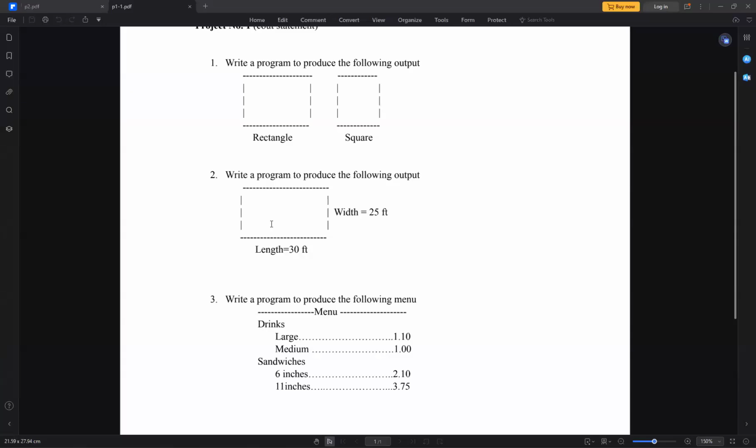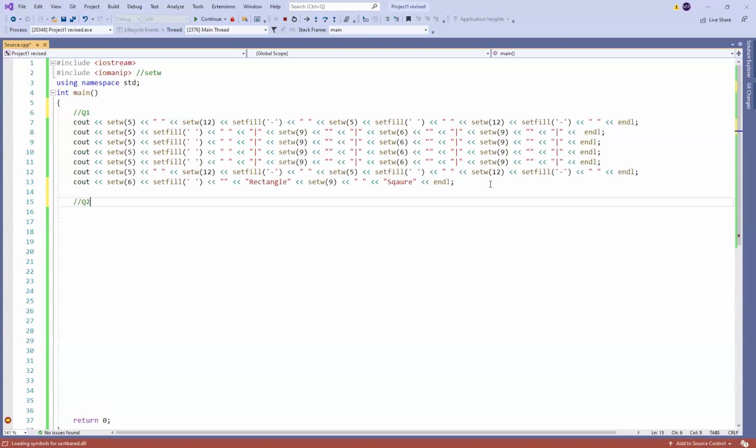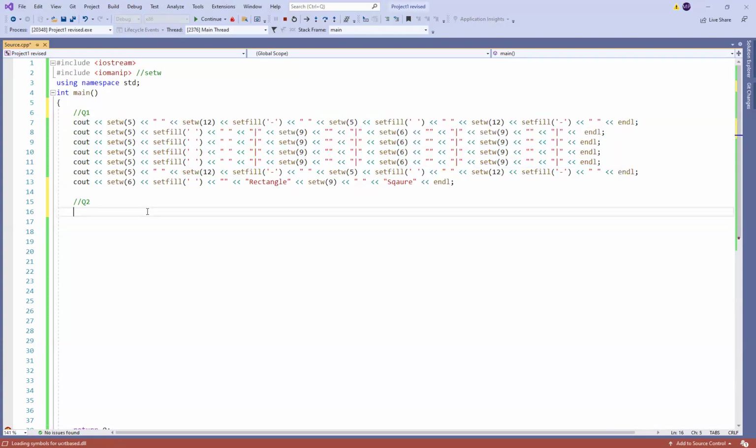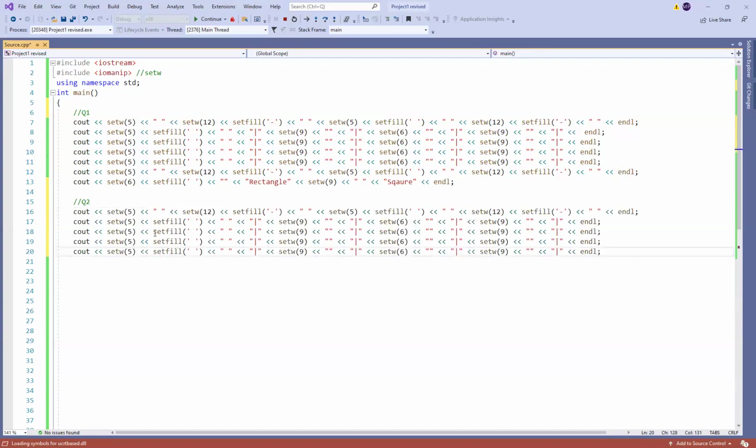If you look at question two, we have a box here as a rectangle. We have width and length under it. I want to create a box. I go back to my Visual Studio. For question two, if I want to create a box, I can kind of use my code from the previous question. I go there and I put this code here to create the box, and I run it.